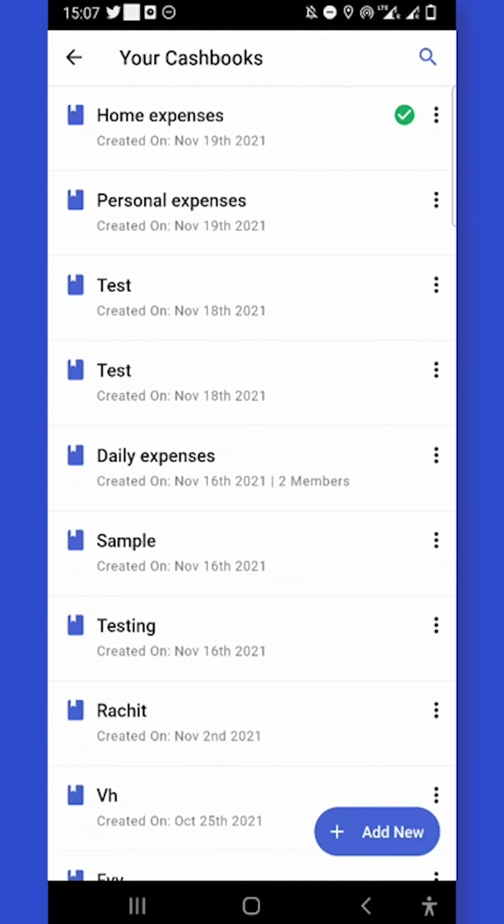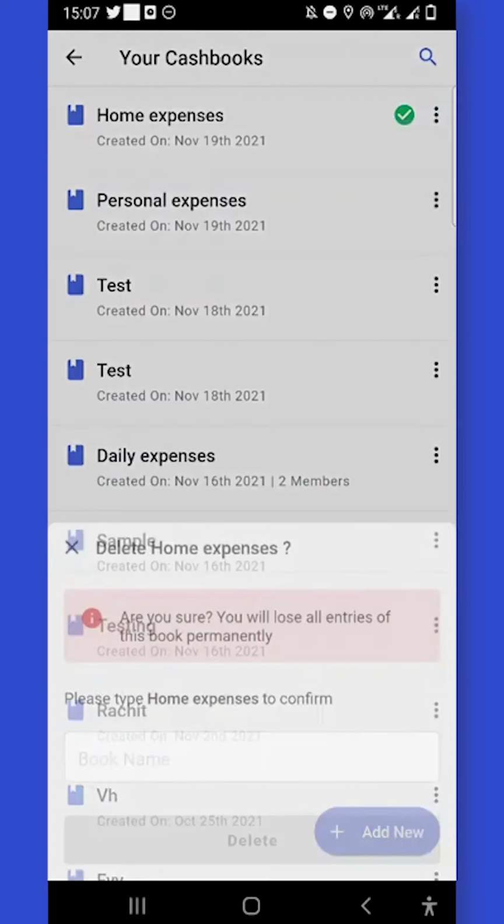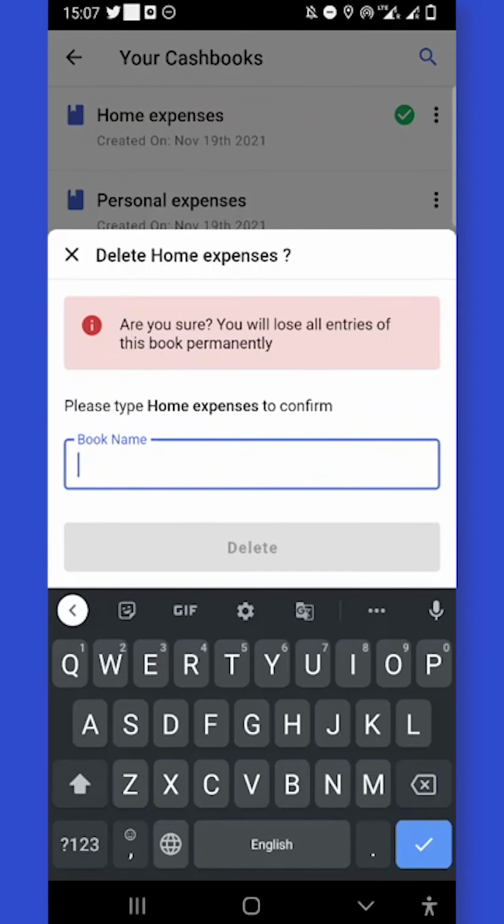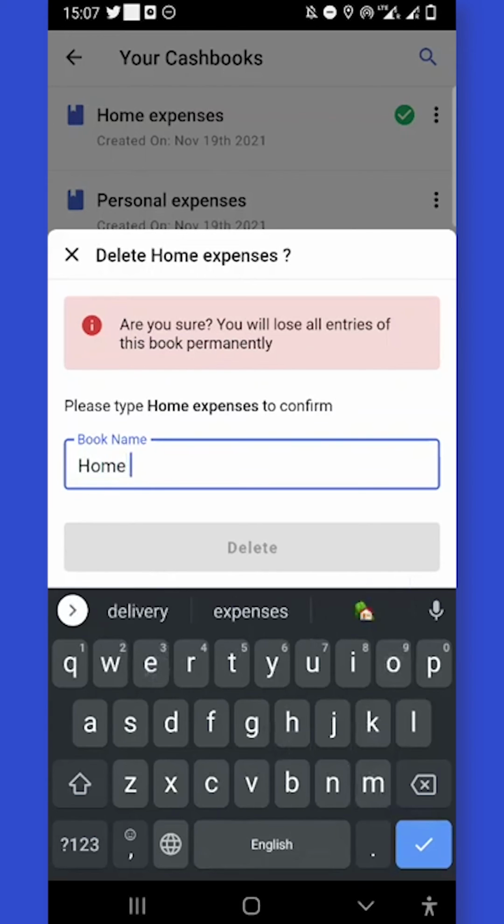In a similar way, if I want to delete this book, I will again tap on these three dots. I'll click on delete book. But for safety reasons, it will ask me to retype the name. So I'll just type it, home expenses. But remember, once deleted, it cannot be retrieved back.